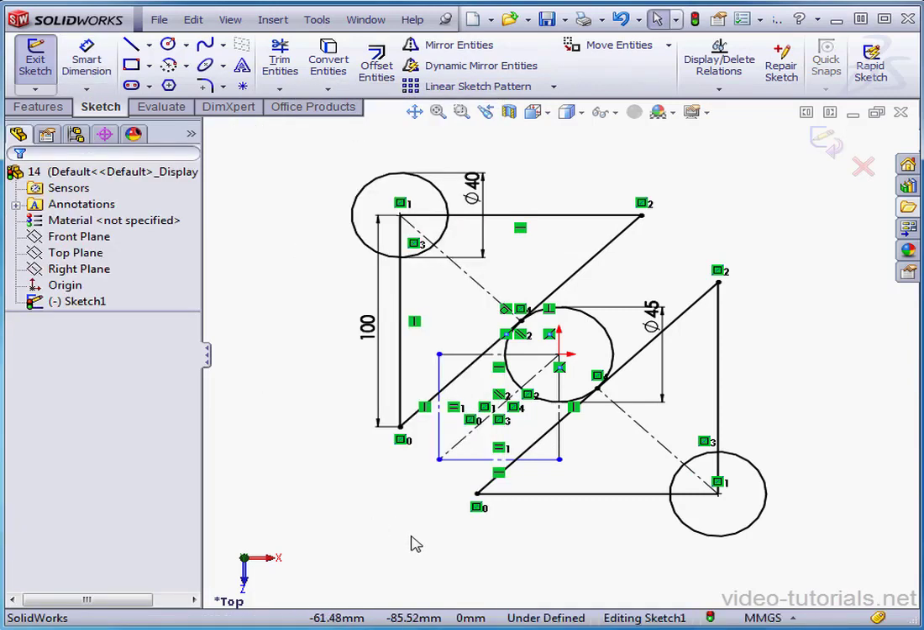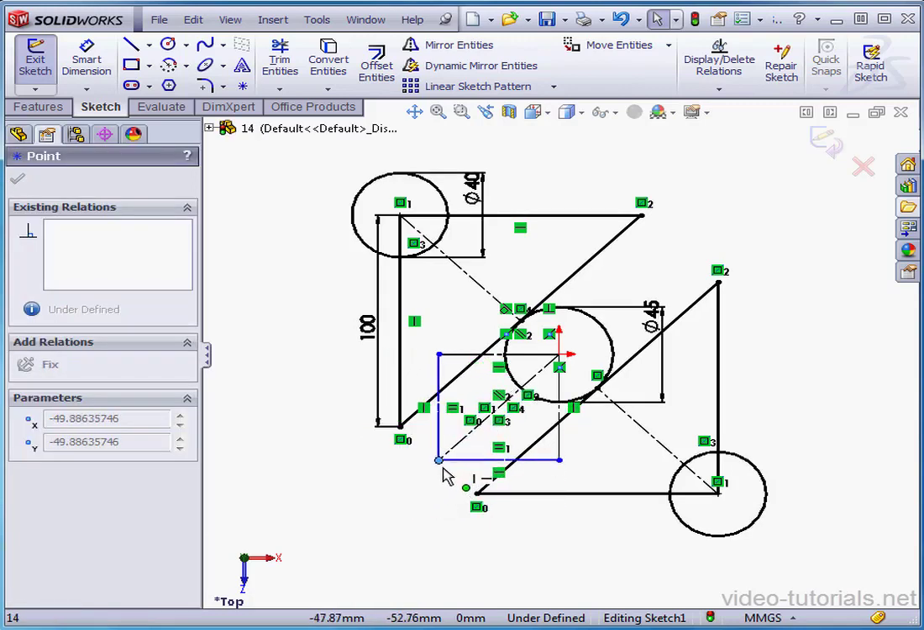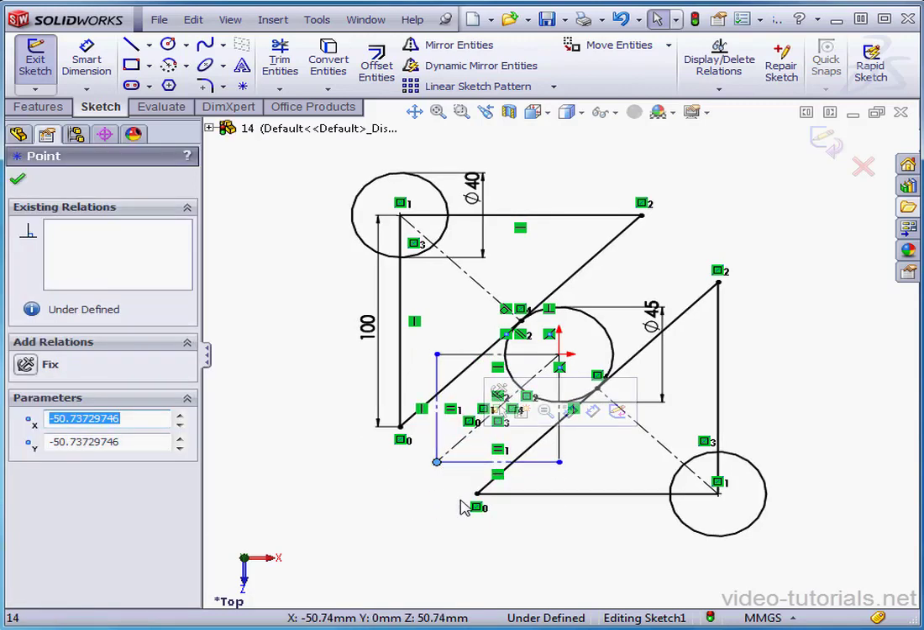Now all my geometry, besides the construction geometry, is fully defined. In the previous tutorial, I didn't dimension the construction geometry, and I still got a fully defined sketch. However, not all construction geometry is created equal. Notice there's a few lines here that are black in color. Let me show you what I mean.